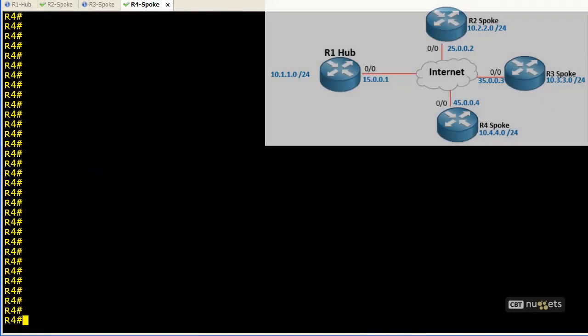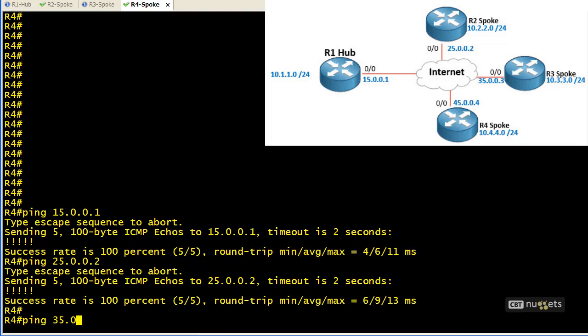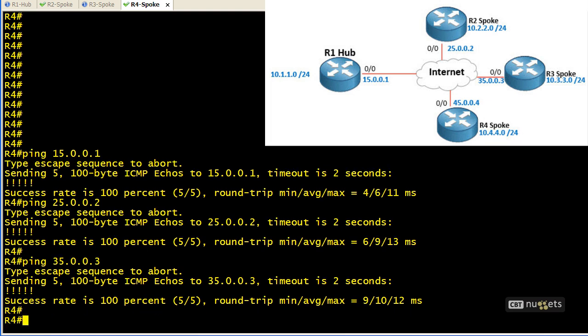We're going to start on R4. Let's do some basic connectivity tests just to verify we have reachability to the public-facing interfaces on R2, R3, and R1. The ping to 15.0.0.1 works, the ping to 25.0.0.2 works, and the ping to 35.0.0.3 works. So that's our first step, basic connectivity.